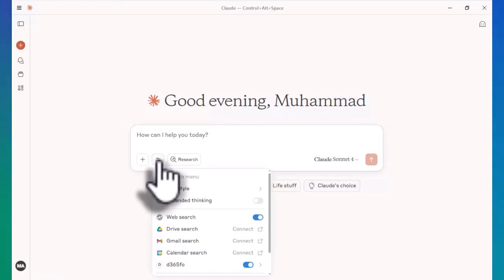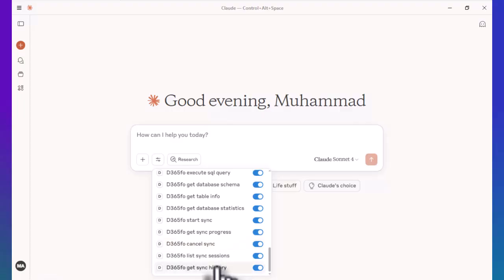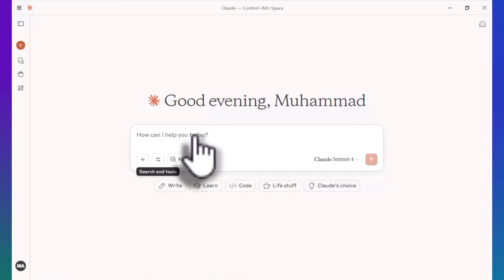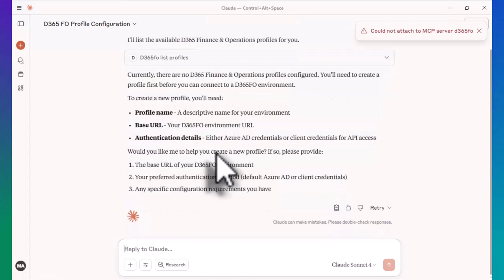First, we will check if our FNO MCP is running by clicking this and checking all the functions and tools are available over here. So we will start with the list FO profiles. As we can see, there is no profile configured yet.